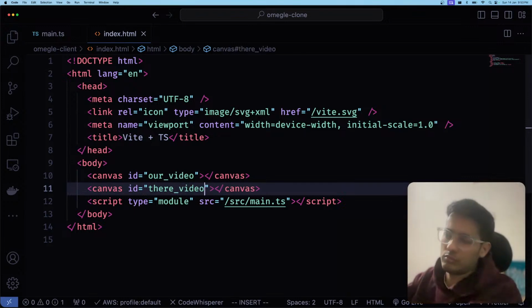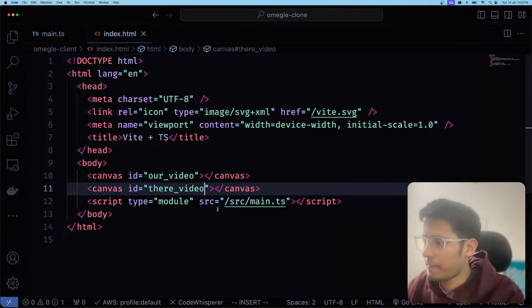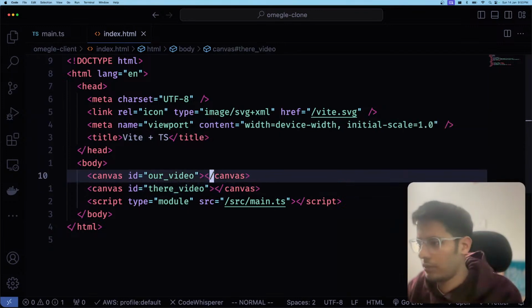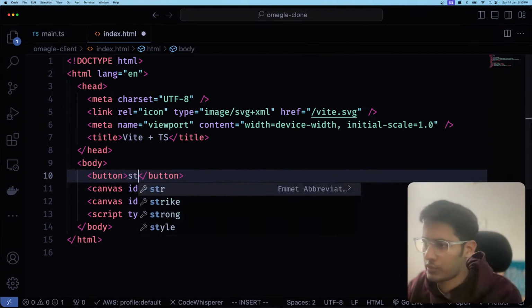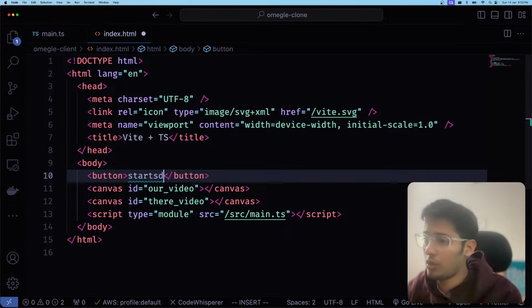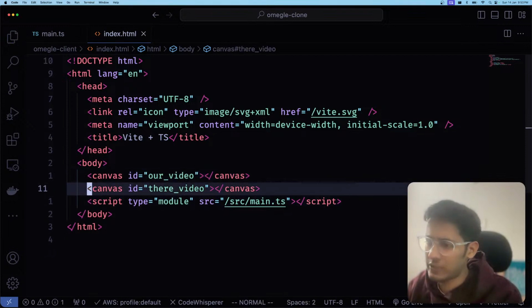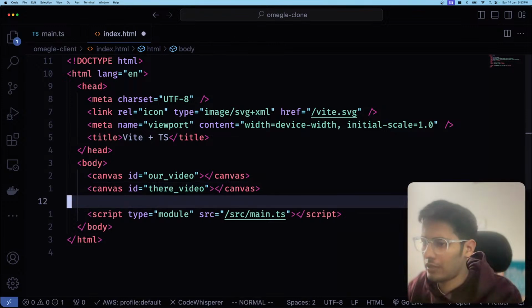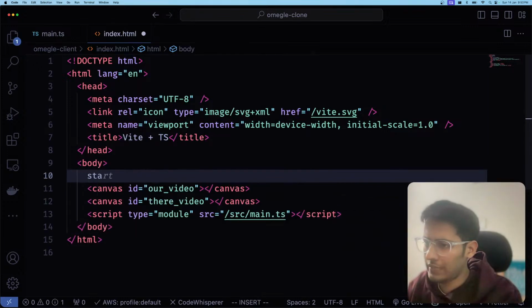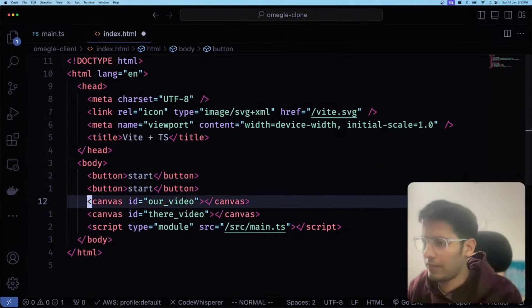Their video is like the video of the next person, and then what we'll do is we'll have a button over here. It will say start. So according to Omegle it has next, right? And then start and next, right? So we'll have a button called start, and then we'll have a next.